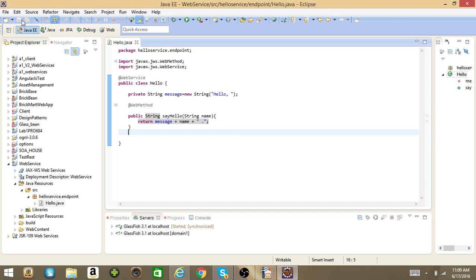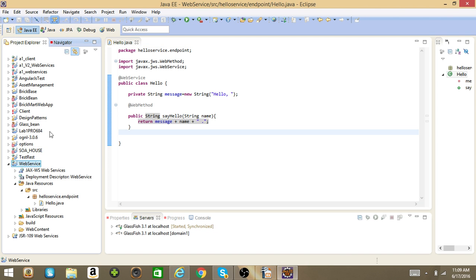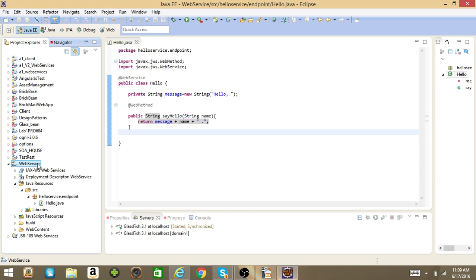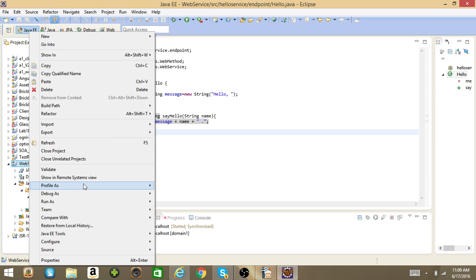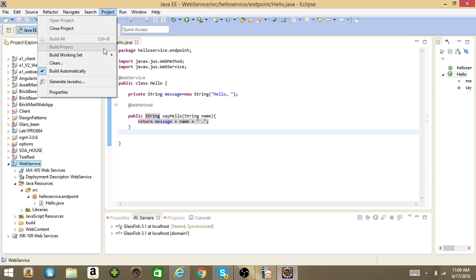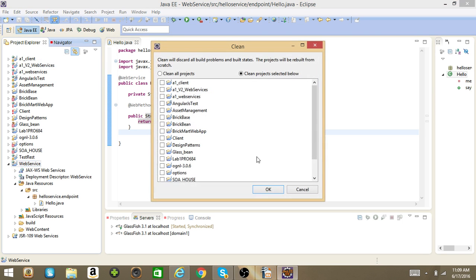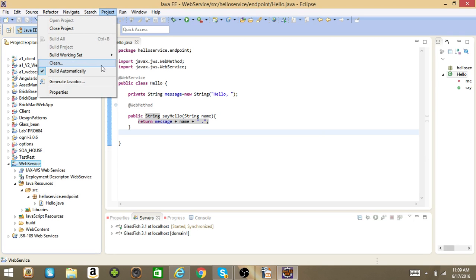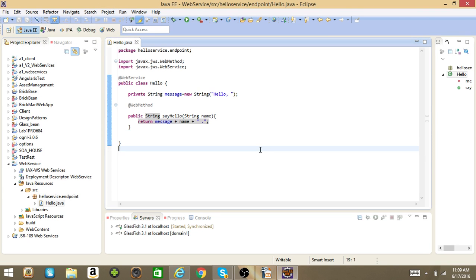Alright. So now we have to save and compile the project. So we're going to compile it right now. So we go here. Clean the project right now. We'll clean it. Okay, good. Awesome.